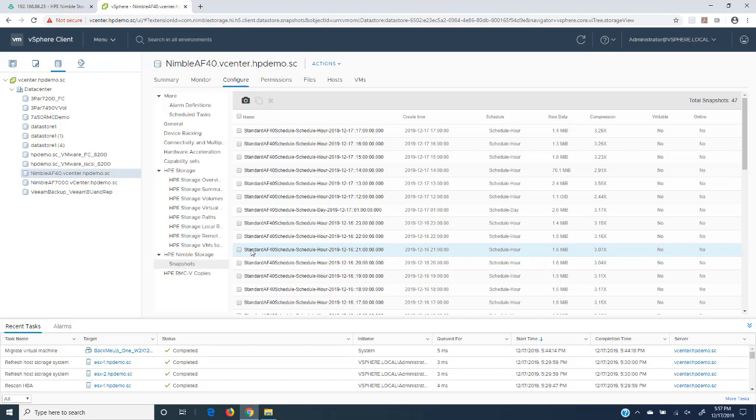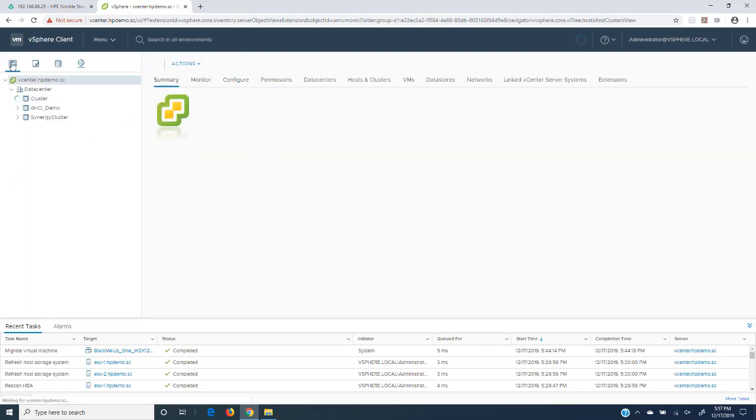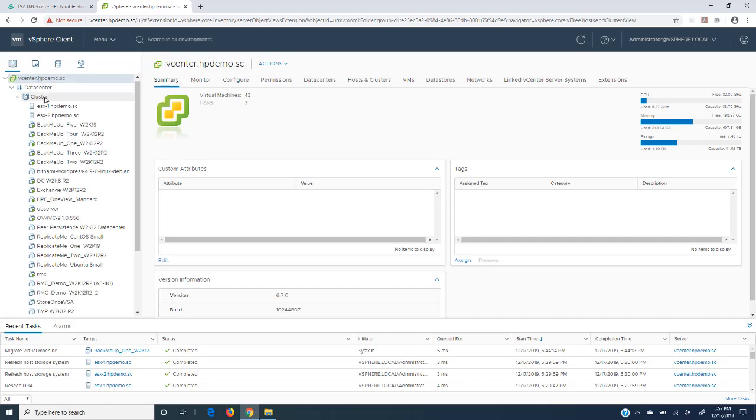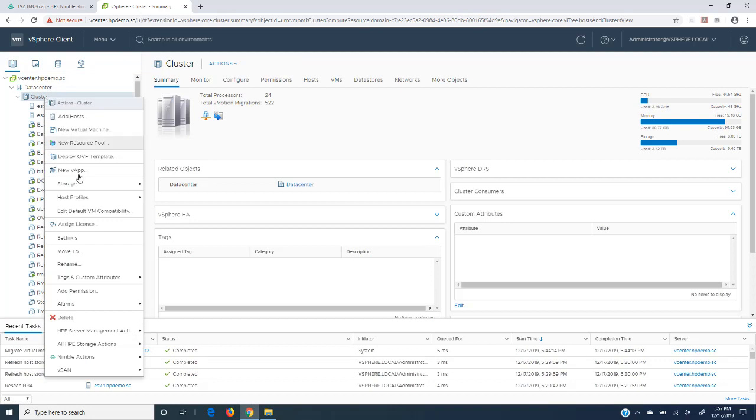All right, so let's do some things within this environment. Why don't we create a volume? So I'm going to go over to clusters. Another way to interact with the plugin is by right-clicking and going down to Nimble Actions.